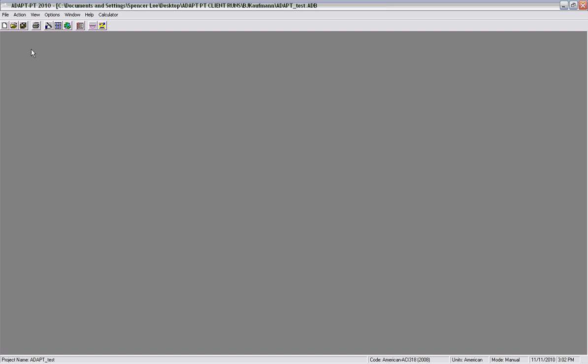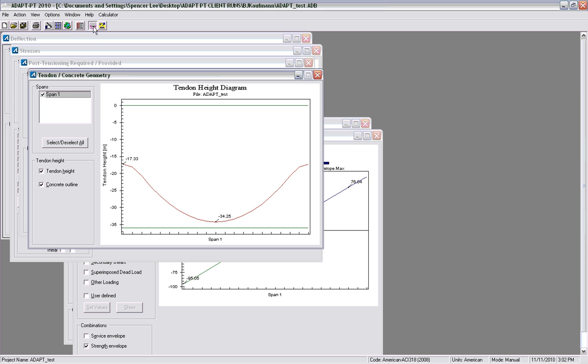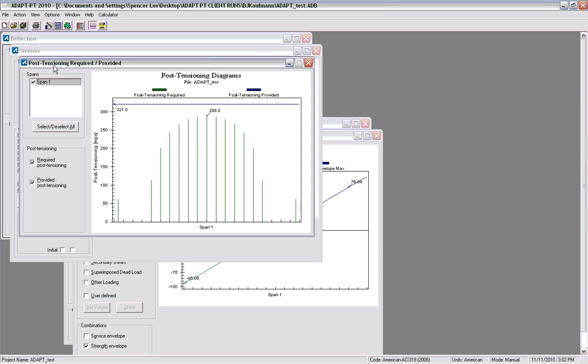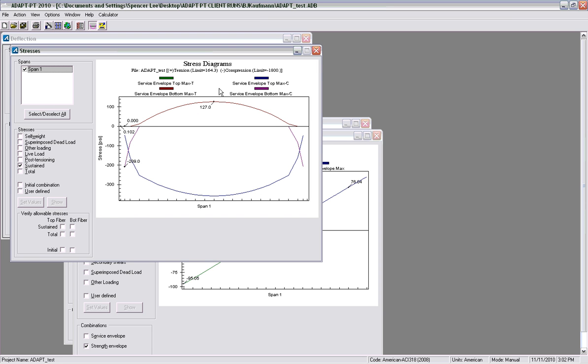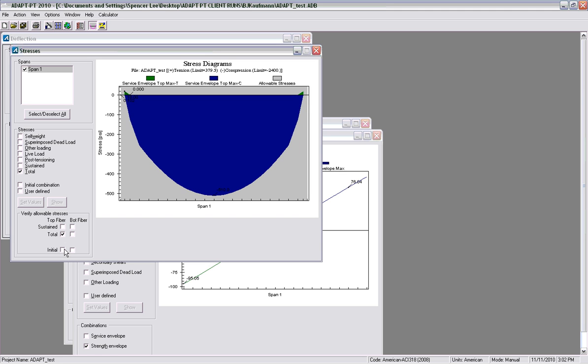Closing the report generator, we now have the option to select PT sum or the graphical solution. So we'll go to the graphical reports, and in the graphical reports we can look at things like the tendon versus the concrete geometry. This shows the profile of the strand or the tendons. The post-tensioning required versus what's provided. We have stresses. If we want to view top stresses versus the allowable, we can select sustained, total, or initial.